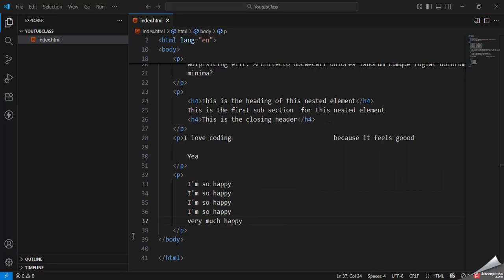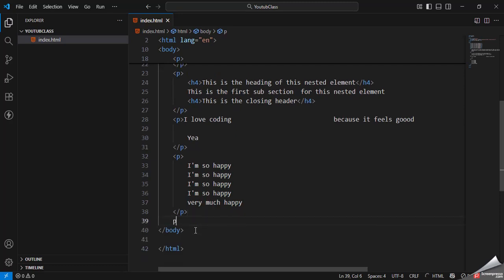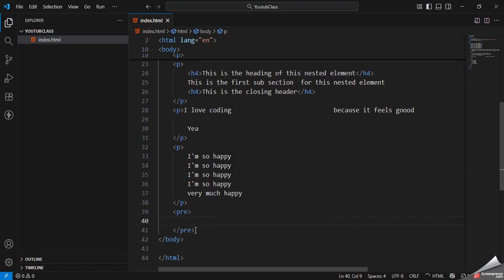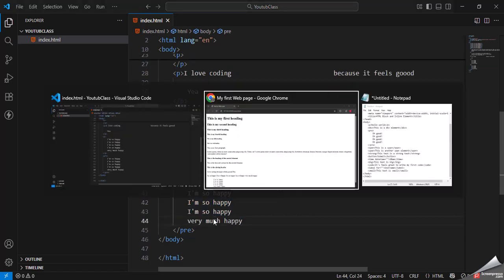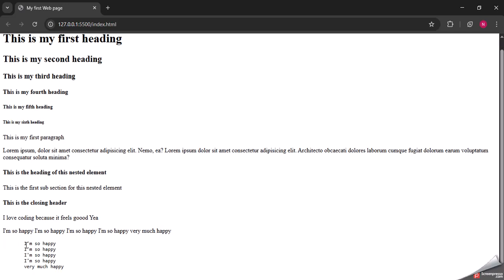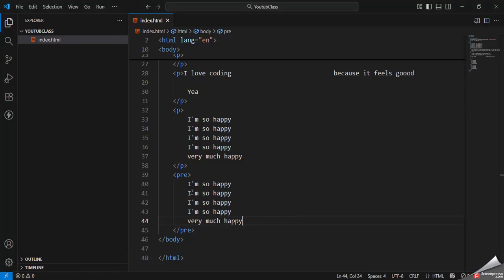So for me to actually achieve a poem, I use what is known as the pre tag, which is preformatted text. It's used for preformatting our text. Let me copy this and paste it inside this particular pre tag. You find out that it will be displayed differently. It is now preformatted, displayed exactly according to how we write it.